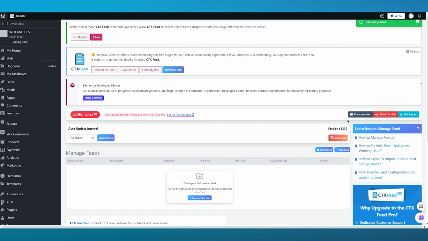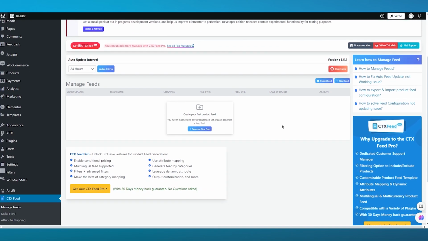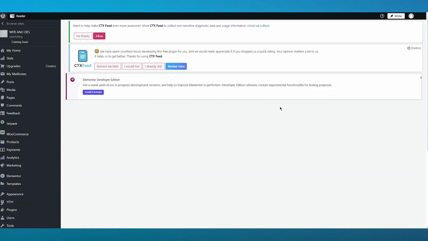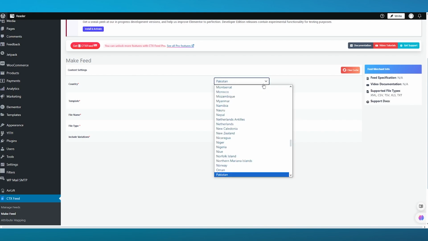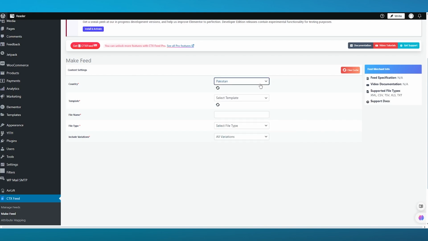Once we do this, we need to create a new feed. To create a new feed, you're going to come to manage feeds and click on generate new feed over here. Once you do that, you have different settings. First of all, you're going to choose the country for yourself. Obviously, you're going to wait for these things to load up. And once that's done, it sets the country accordingly. So I've chosen my country.